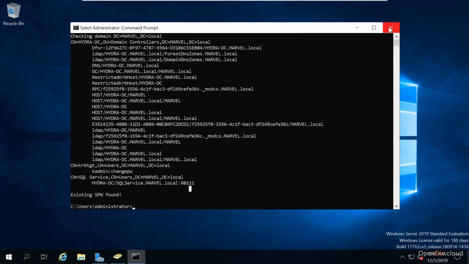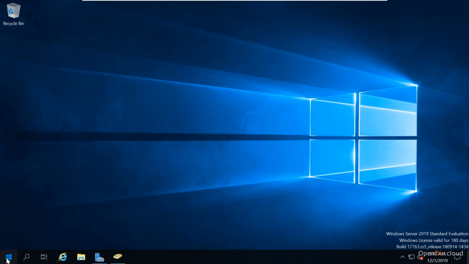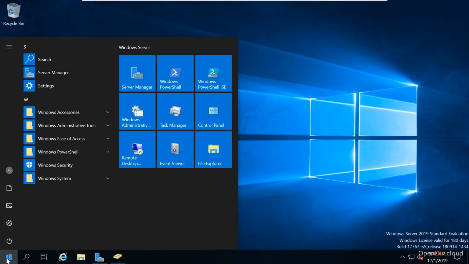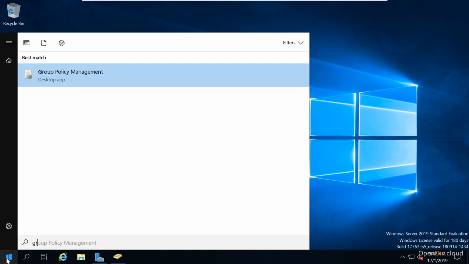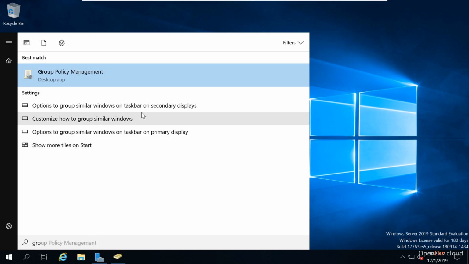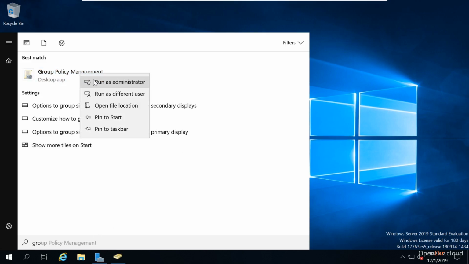Okay, so now we have set up our users, we have set up our Kerberoasting attack, we have set up our SMB shares. There's one last thing we need to do. So let's close that. Let's come into here and let's start typing in group policy. So we got Group Policy Management here. Right click and run as administrator.